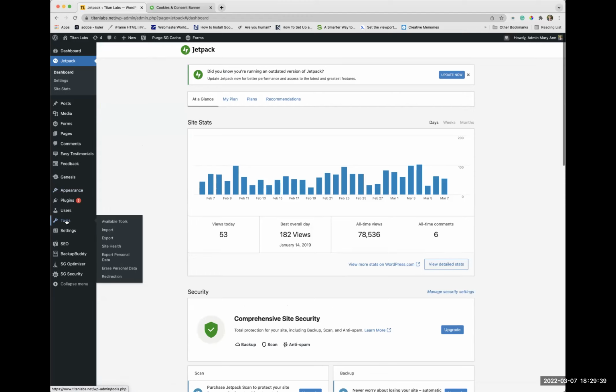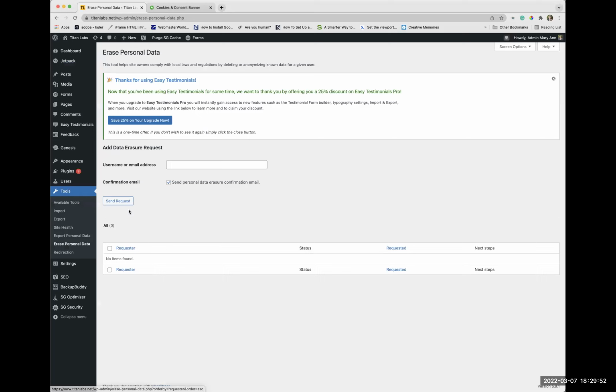And you can erase personal data. So you can export it and you can erase it. And if you click on here, there's really no personal data on this site. It's just like a brochure, but it can erase it. If you had people that logged in, you could pick somebody and erase it.